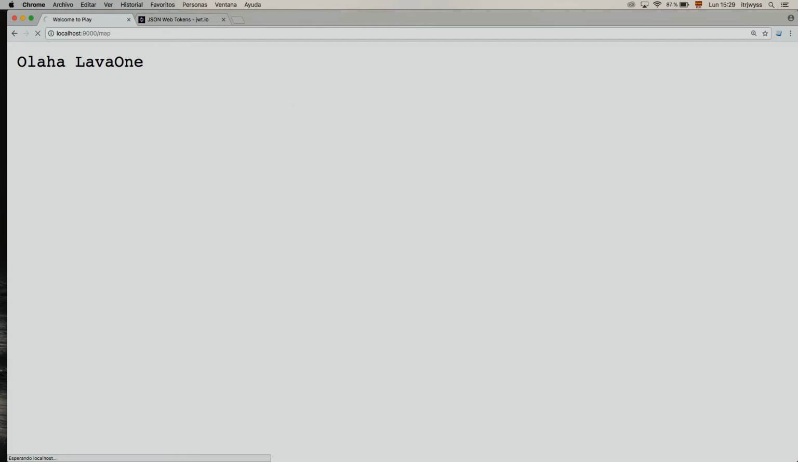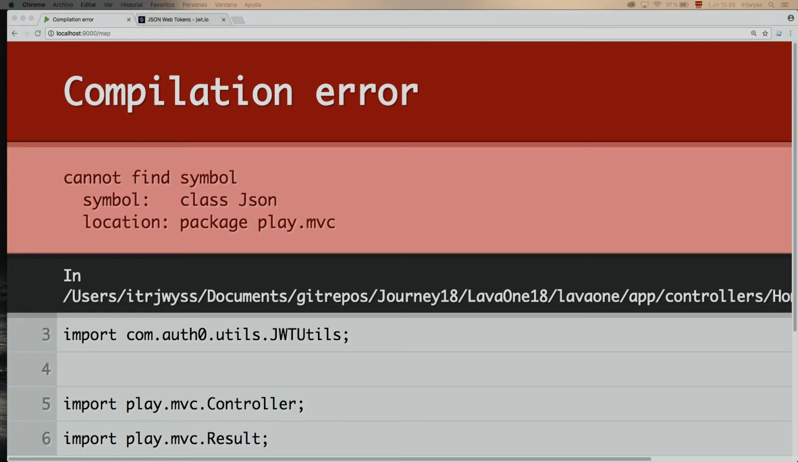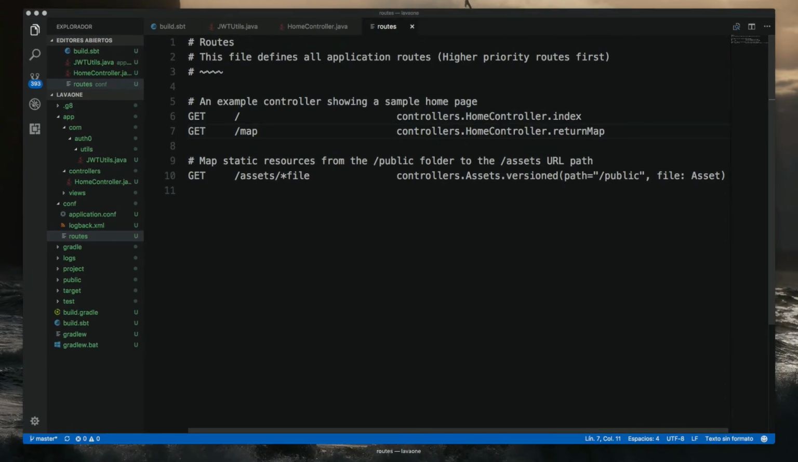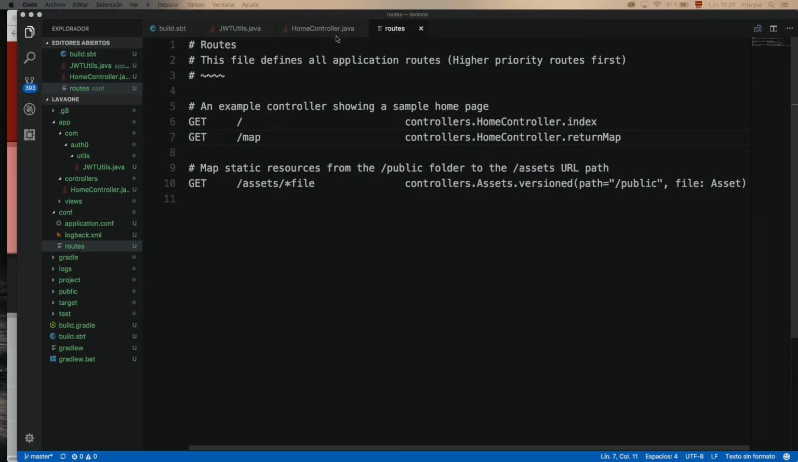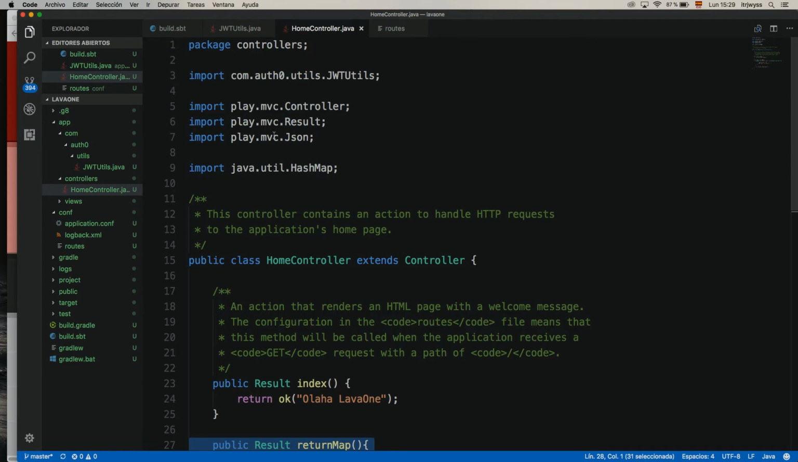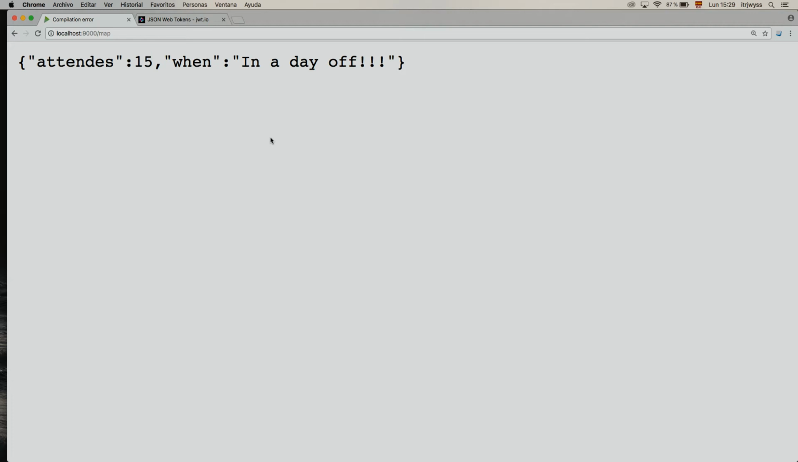Happening nothing. Okay, we have an issue. Play MVC, yes. Play libs. Okay, really good. So I run that here. Because it's play libs. Play libs. There it is. There it is. So we are receiving a JSON. So we will continue.